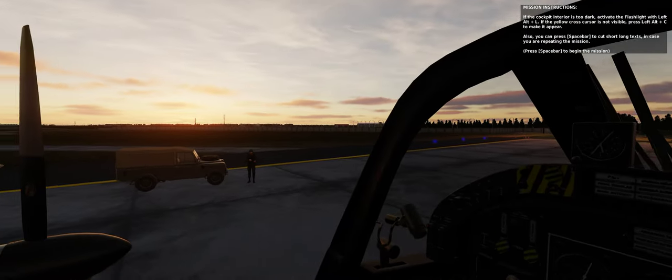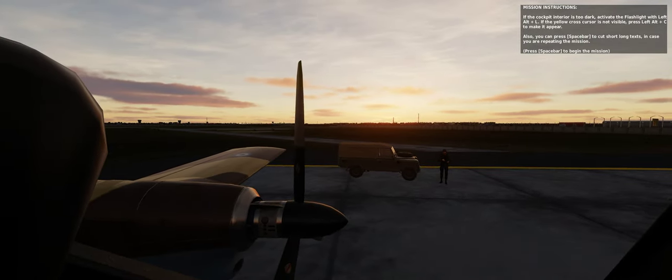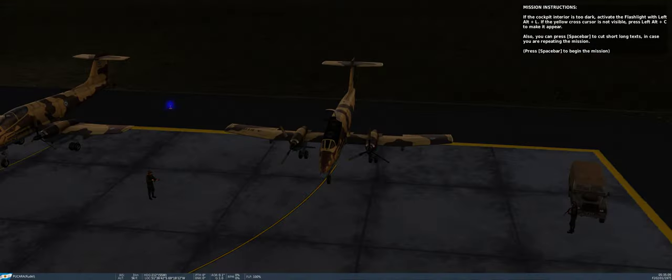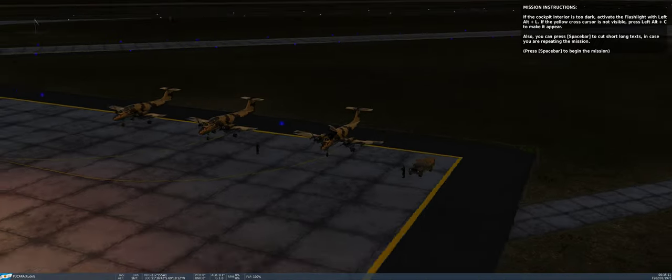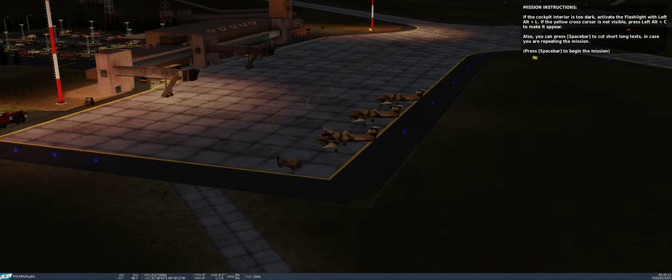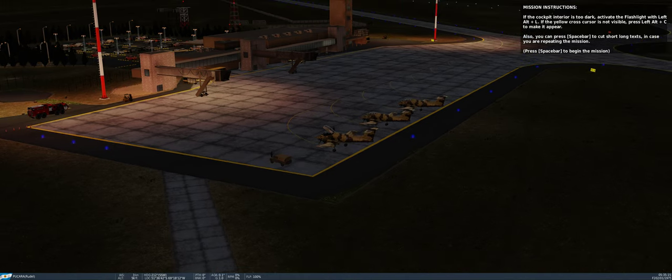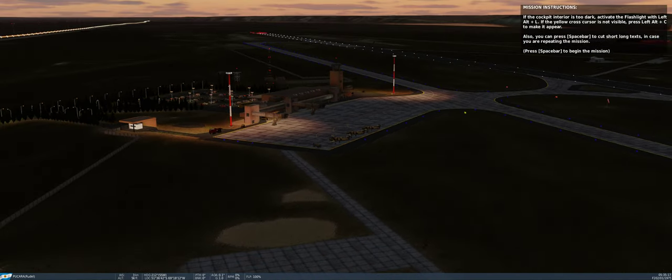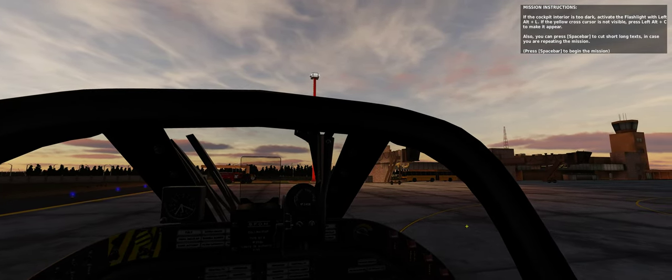If the cockpit interior is too dark, activate the flashlight with left alt plus L. If the yellow cross cursor is not visible, press left alt plus C to make it appear. Also, you can press spacebar to cut short long texts, in case you are repeating the mission.